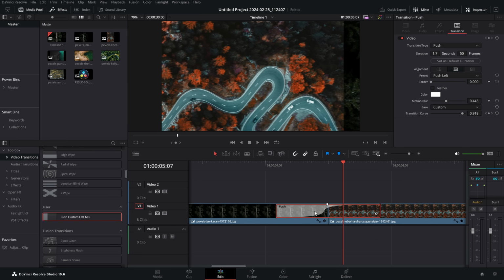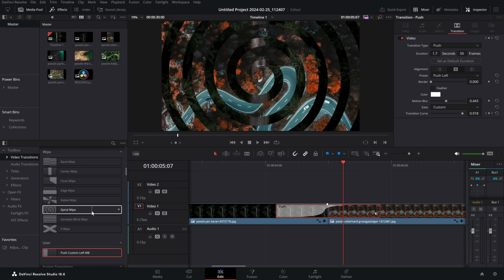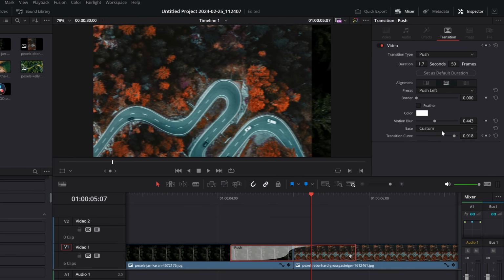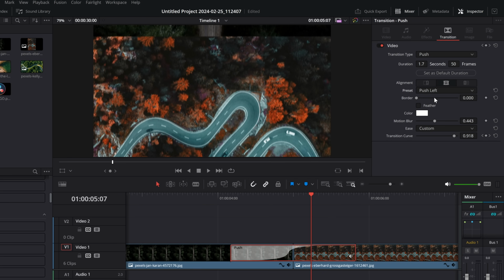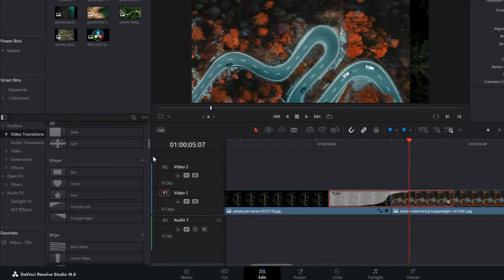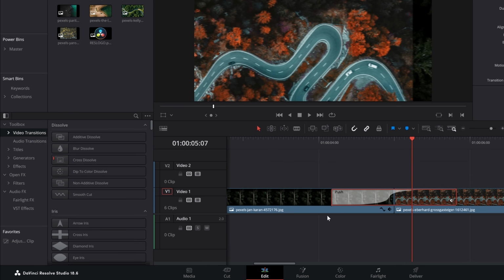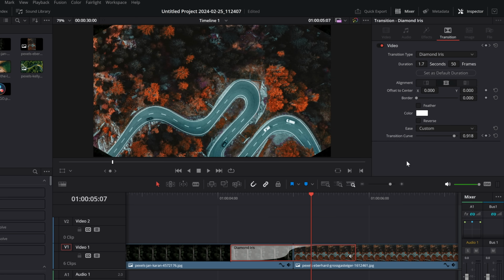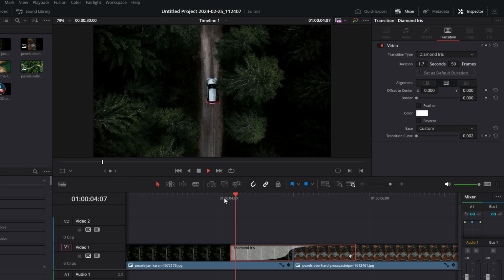Pretty neat. Now I like this acceleration curve, so I want to make more transition presets using that same acceleration curve, but using different presets. Easy peasy. With this custom curve set within the inspector, you can change these presets. So I could make like a push right and a push up and a push down if I wanted to. And at the very top, you've got transition type. Now this list here is the same as this list here within the effects library. But what this allows you to do, let's say I wanted a diamond iris. If I change it to diamond iris, it will change the transition, but it will keep that custom curve. So now we have a diamond iris, which is following our same transition curve.